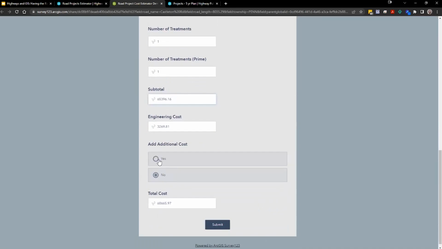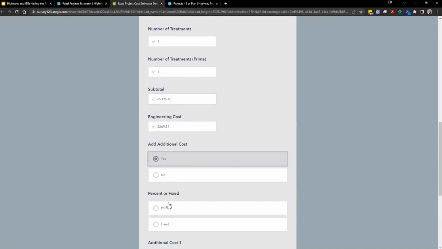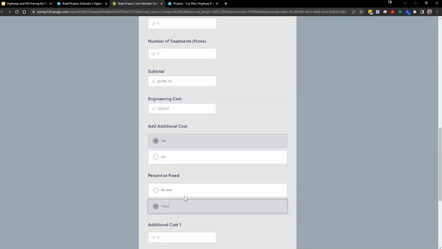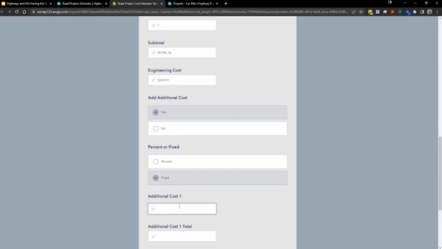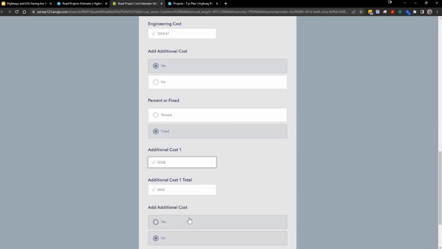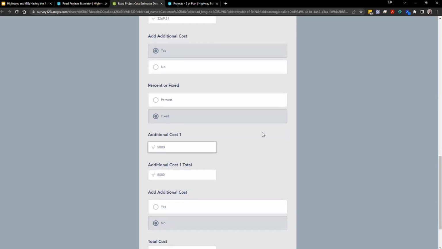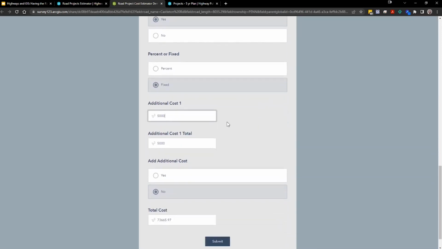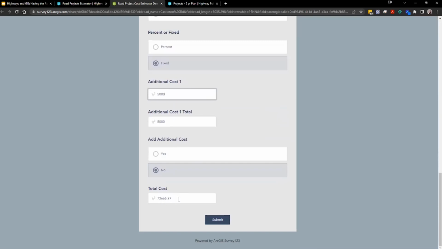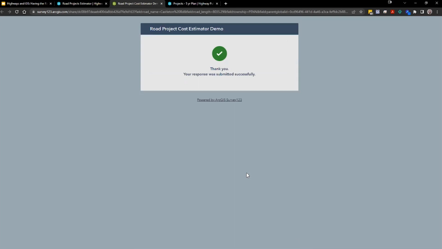We got an option for adding an additional cost. Let's say I know that we're going to need traffic control. So I'm going to estimate $5,000 for a traffic control. I could add a different additional cost if I wanted. We definitely could add a field for you to explain what the costs are for. So when you go back and look at it a year later, you'll know what those were. And then I've got a total cost down at the bottom. So I'm going to hit submit. And then that cost is recorded.